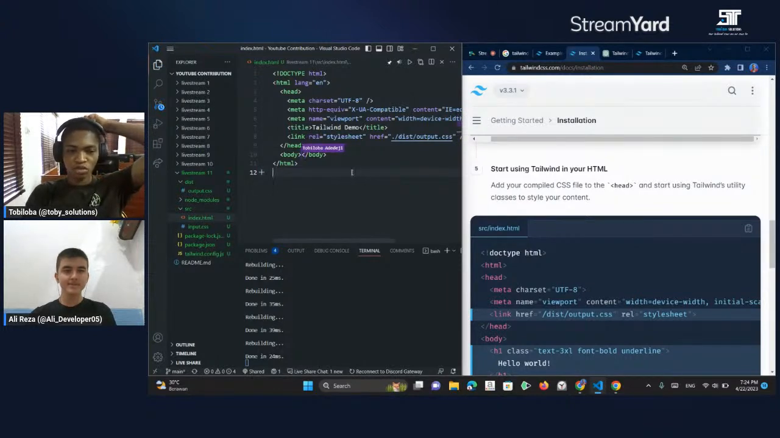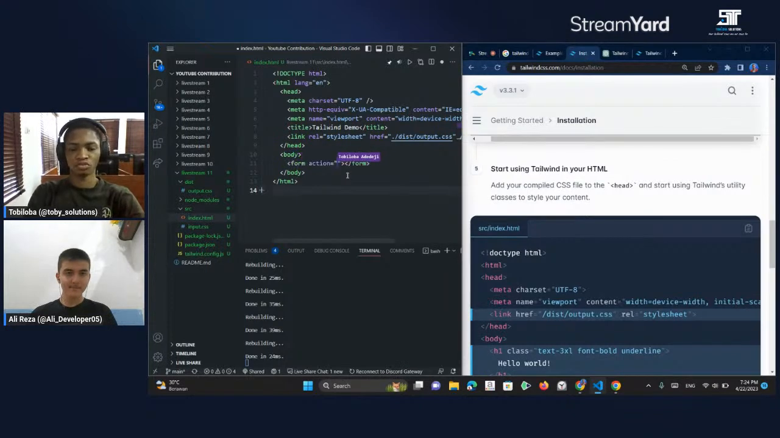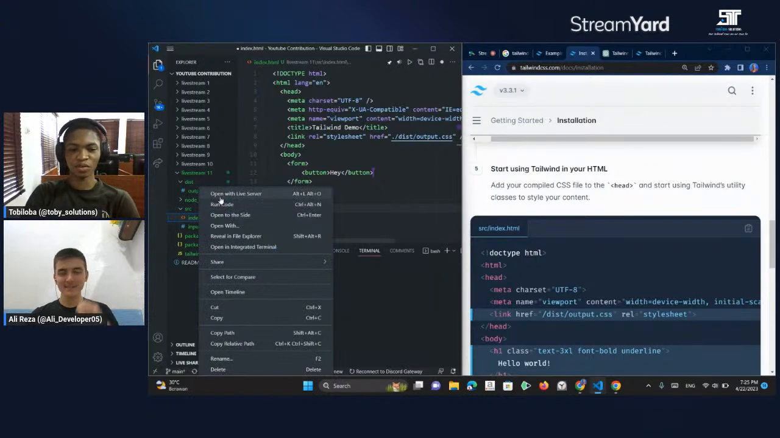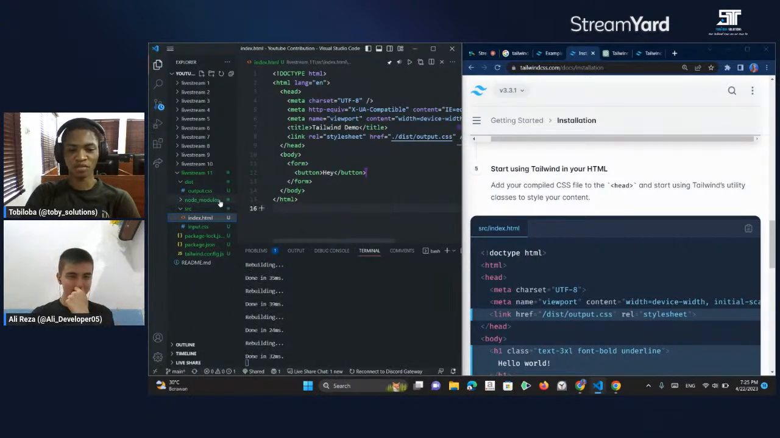So if I come to this body, let me create a simple button. Now style it with Tailwind. So let me just put "hey" in this button. Ali, can you open up your browser with live server so you can see? But before that, show your terminal. Let people see.